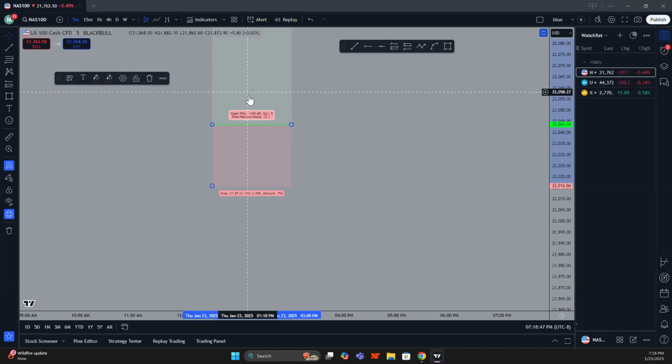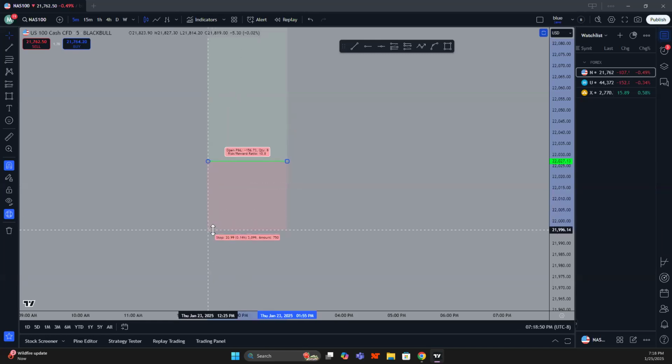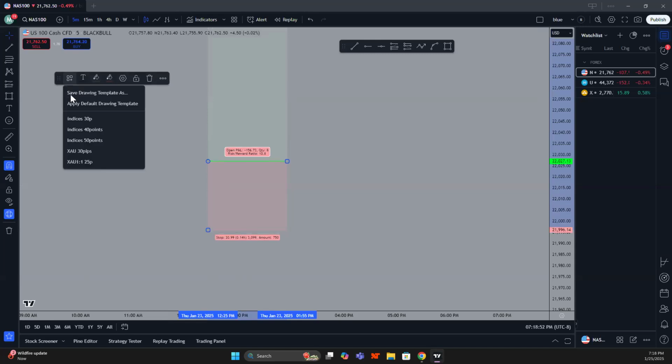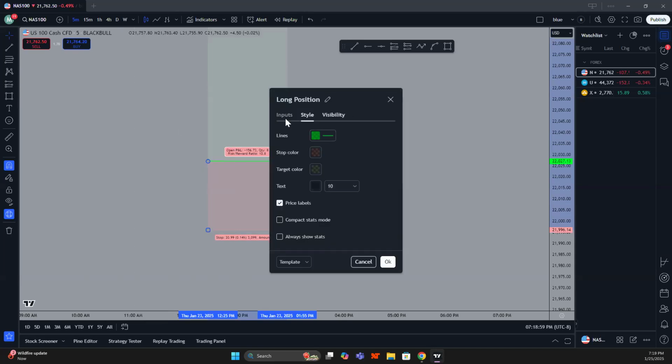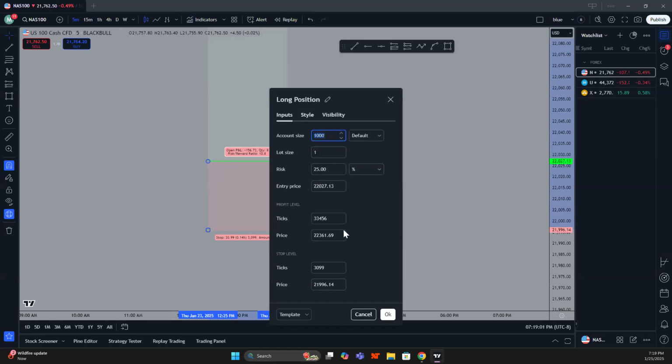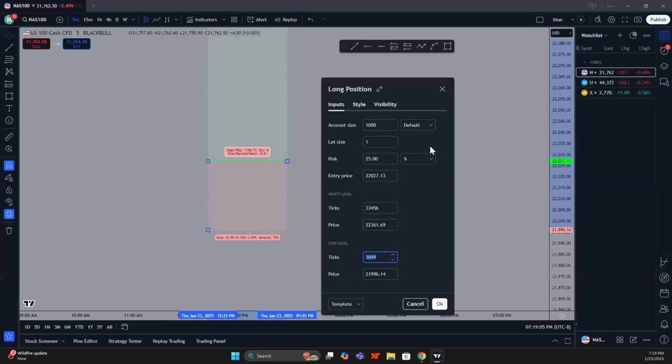And then if you want to set it up to like 30 pips, how I do it, that's what I was going to ask. Same thing. You would just go here, go to settings, go to inputs, and then right here it would show ticks.